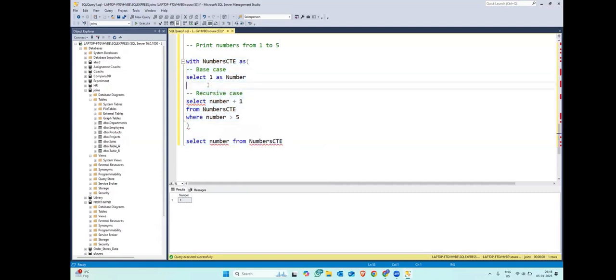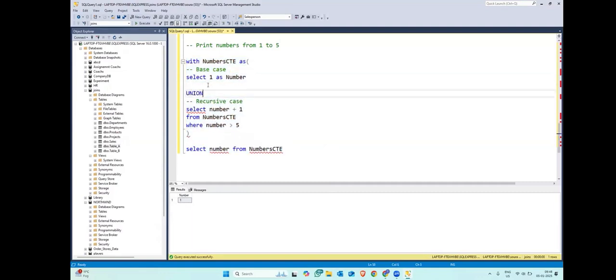Now let me run this again, but we need union all. Let us run this and we get... okay, not greater than 5 but less than 5. Sorry, greater than 5 there isn't any to start with. 1 2 3 4 5. Okay, now let us understand what just happened here.